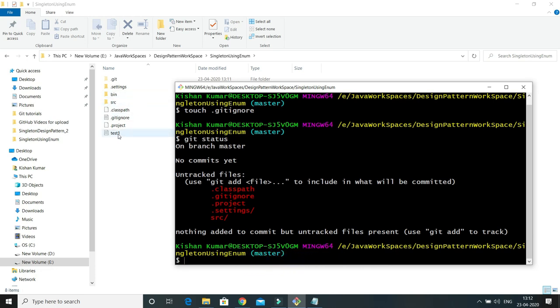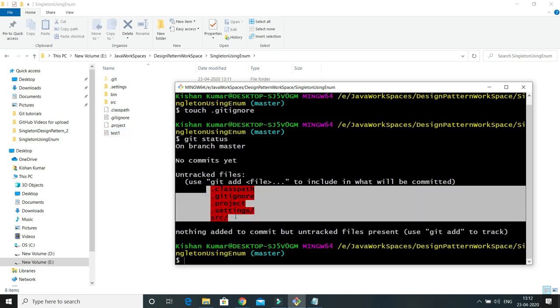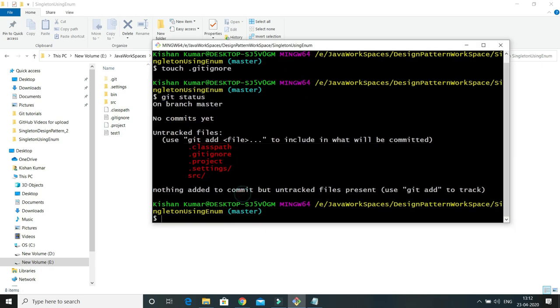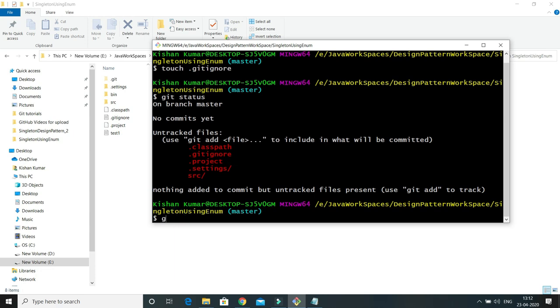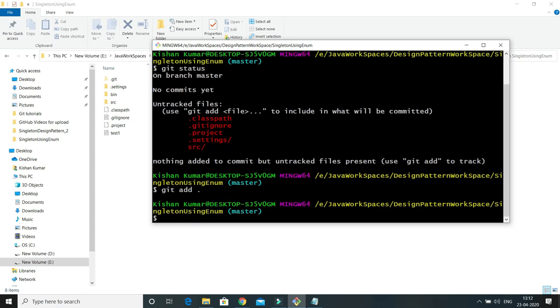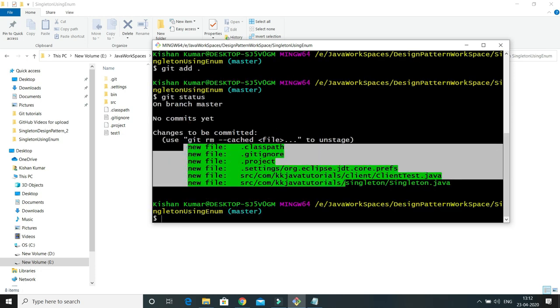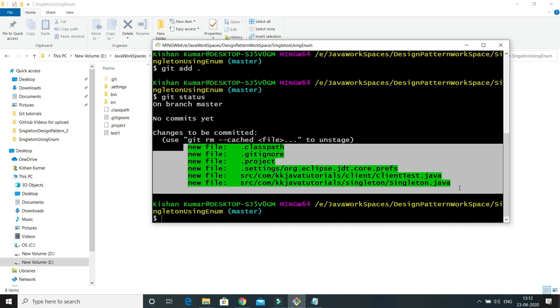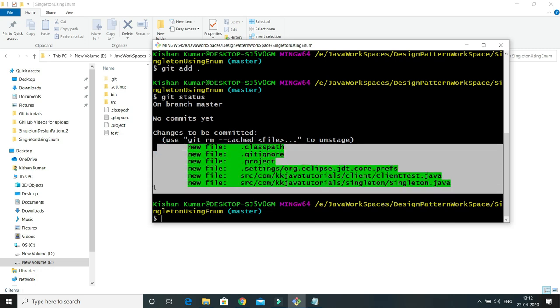Apart from that, test1 is also going to be ignored by Git, right? So now these are the files I would like to check in. So what you can do is git add period. This is going to add them into the staging area. If you do git status now, then here you can see these are tracked files. Now Git is tracking these files that have been added into the staging area.